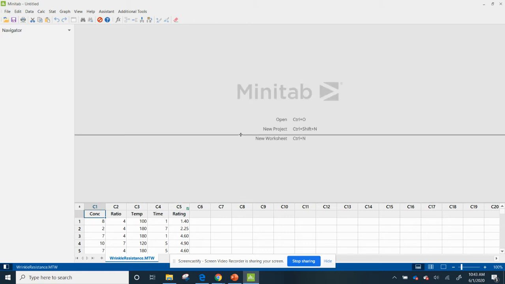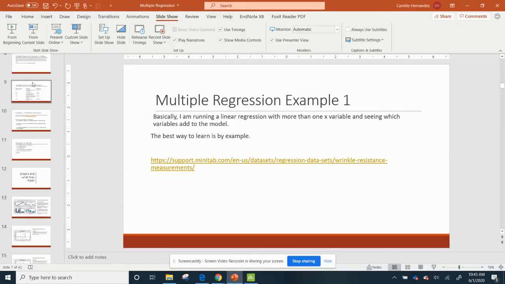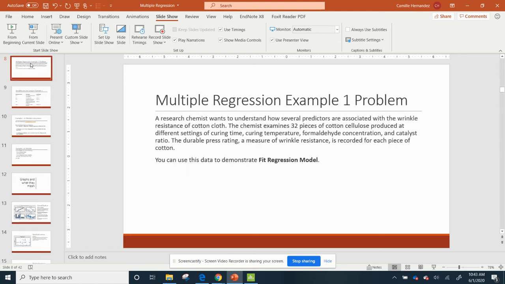Okay, so what's going on here? I'm going to go back to the slideshow. Here's my problem. A research chemist wants to understand how several predictors are associated with the wrinkle resistance on cotton cloth. The chemist examined 32 pieces of cotton cellulose produced at different settings of curing times, curing temperatures, formaldehyde concentration, and catalyst ratios. The durable press rating, a measure of wrinkle resistance, was recorded for each piece of the cotton. You're going to use this data to fit the regression model.